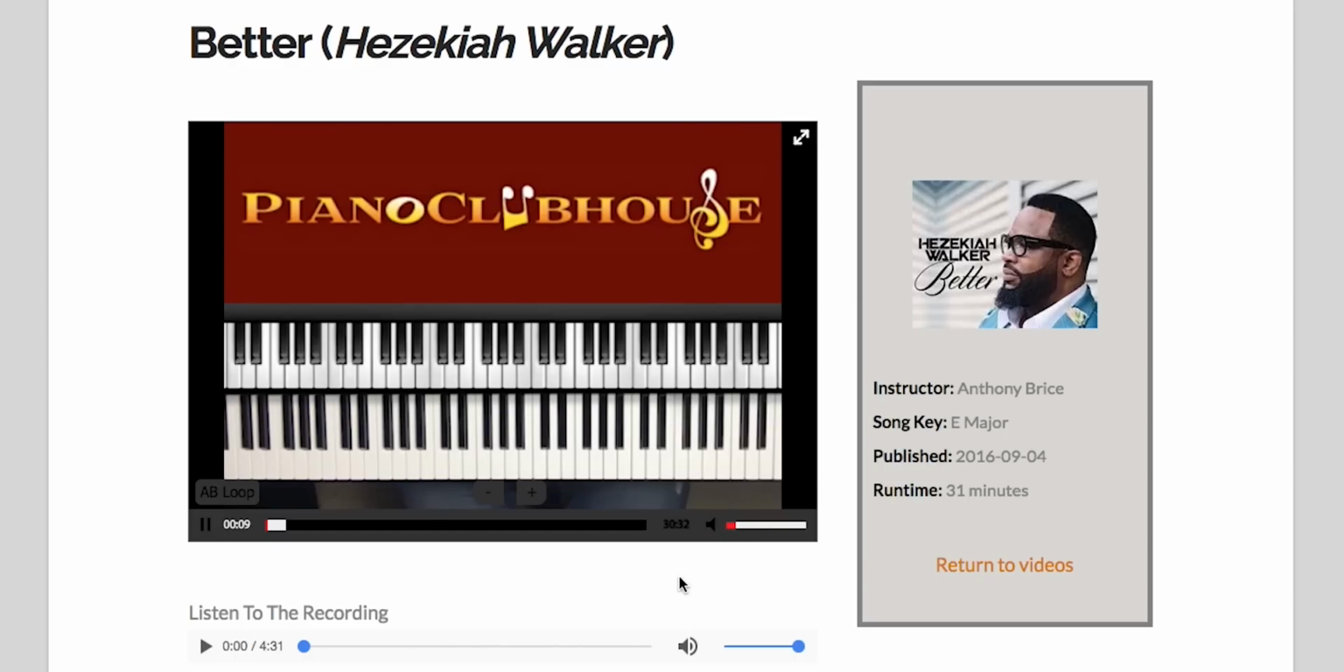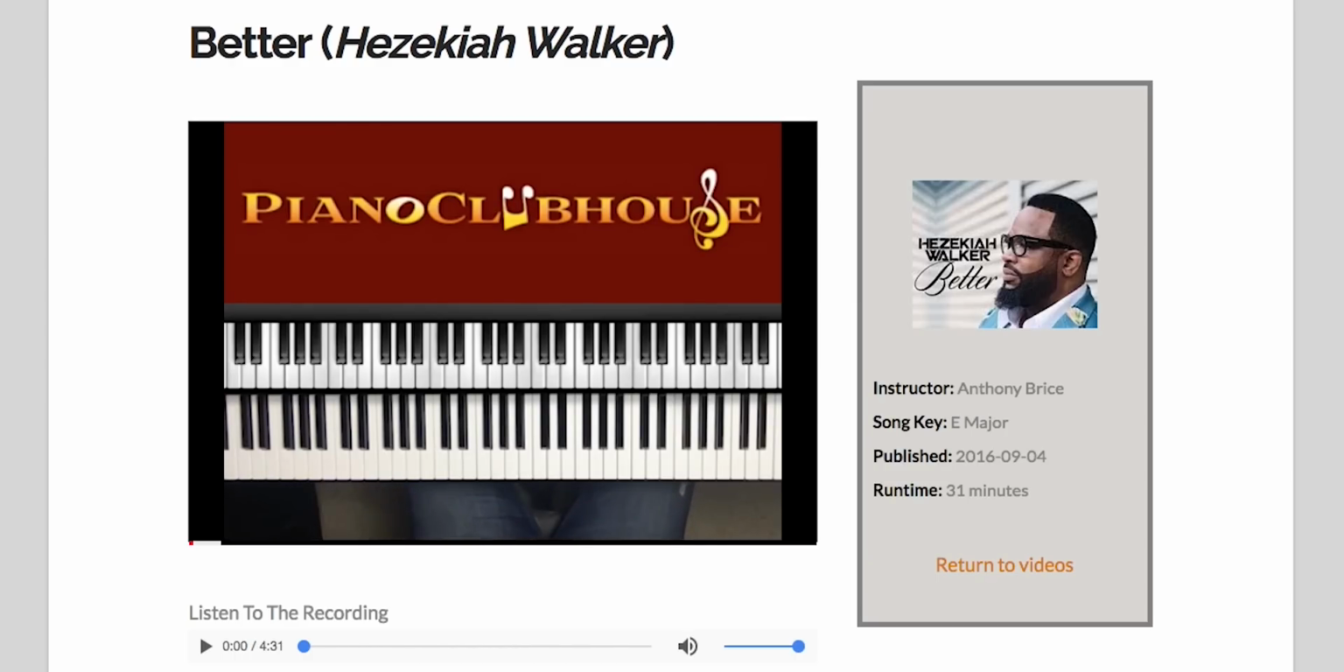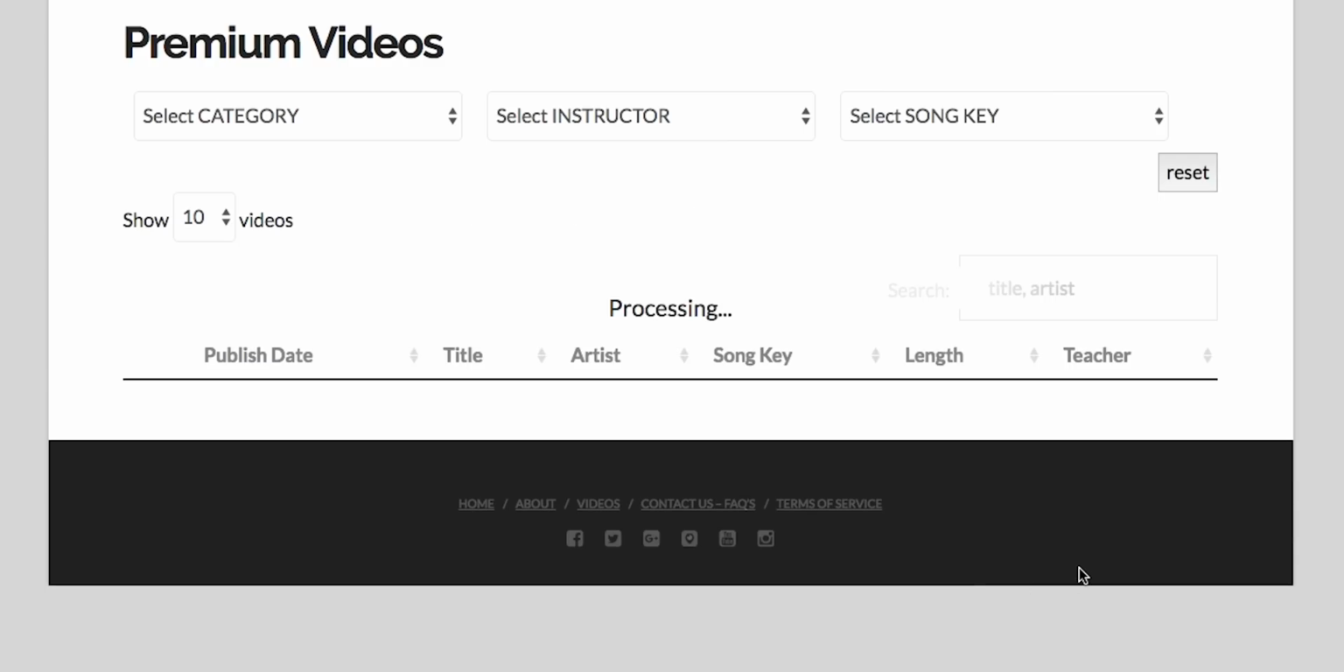I'm going to turn the volume down a little bit. There's three main features I want to show you here. Of course, not a feature, just general information: it'll show you the name of the song here, the artist over here. On the right hand side, if there's a picture of the album cover, it'll show you here. Here's the instructor, Anthony taught this. It's in the key of E major. The published date is here, and the length of the song. You can always get back to the list of videos by clicking on return videos.